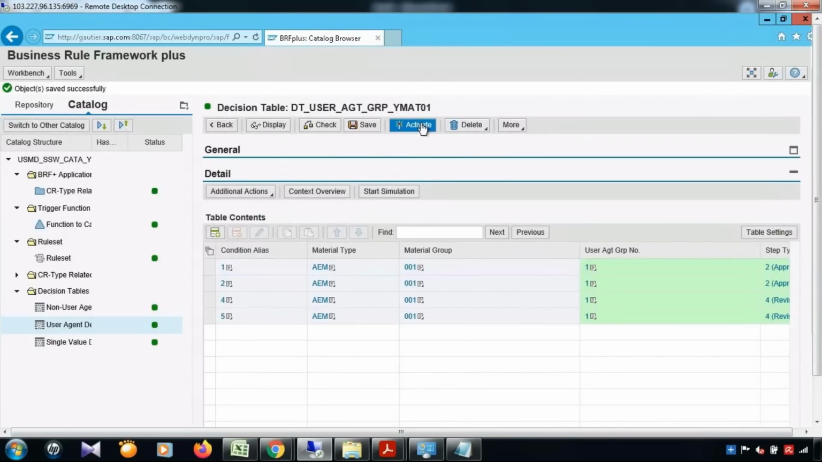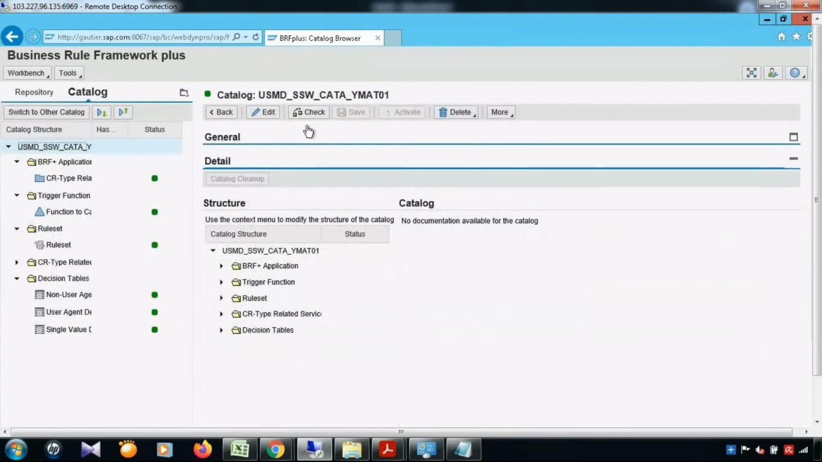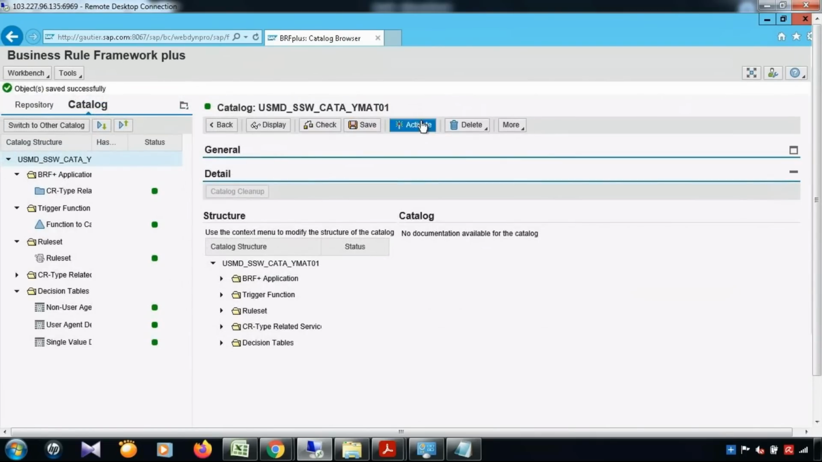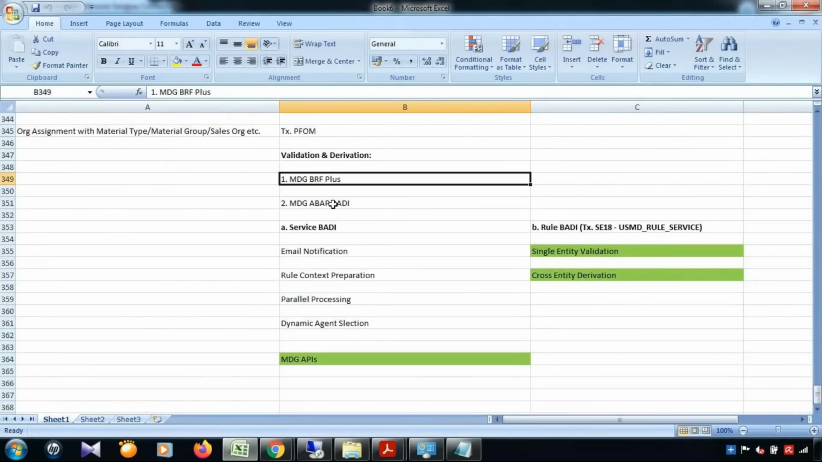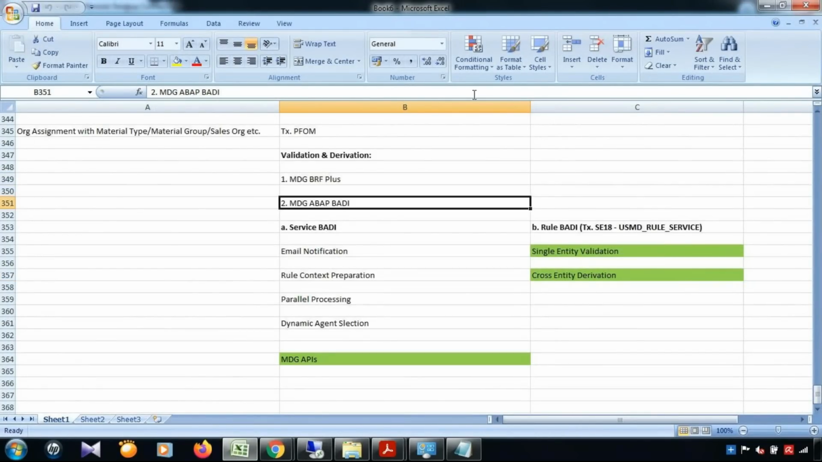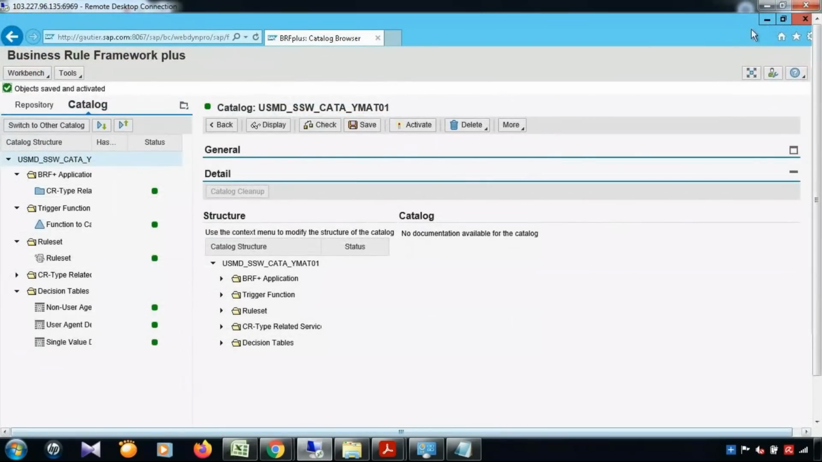Save, activate. Then for the overall catalog, you have to select, save and activate. So this is the BRF plus side. Now we have to go to the ABAP side. As I mentioned, we always have two sides: one is BRF plus and the other one is ABAP. So now we have to go to the ABAP section.